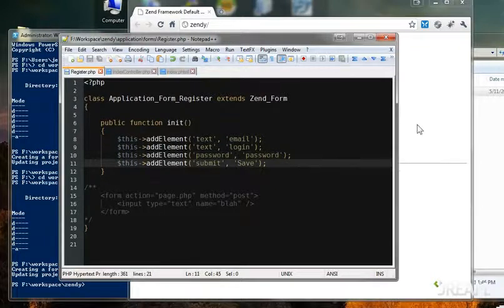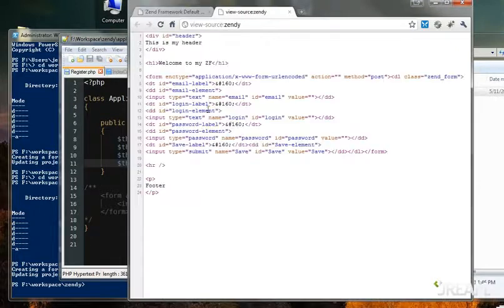So if I view the source like this, I have this thing form enc type. How do I set the action and the method?